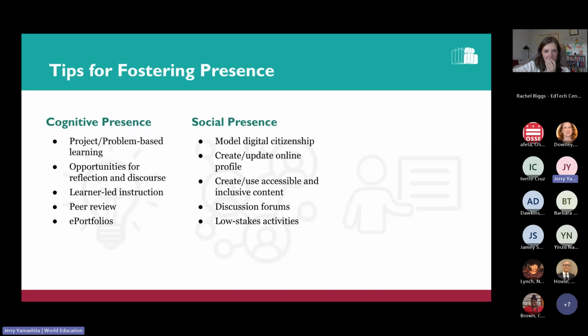Create and use accessible and inclusive content. This is not just about compliance. It's not just about alt text or closed captioning or anything, but also about making sure that you're intentional about the content being something where learners are going to be able to see themselves in that, that they can relate to that, that it is bringing everyone into the conversation. Discussion forums are a great way to build up the social presence. And then making sure that not everything is a high stakes activity, right? Having some low stakes activity where it's really easy, barriers are low to getting in, and they can just start to participate, and that can build.